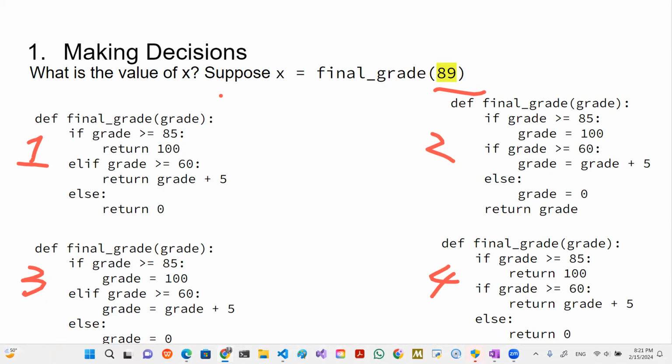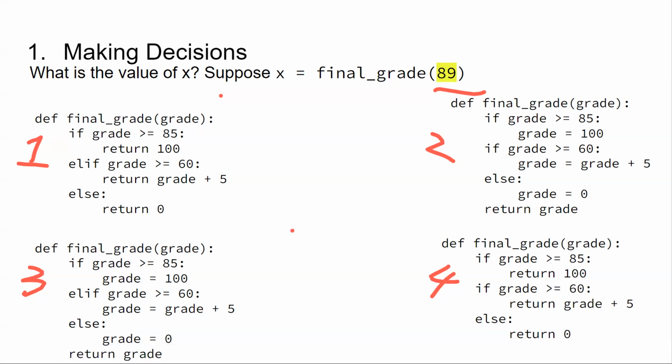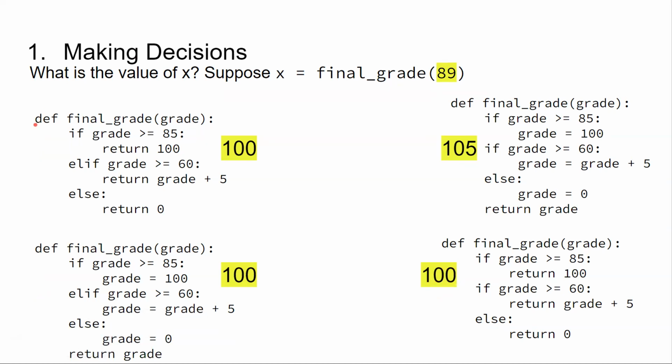I think we can have the answers now. Actually, Tianyan's answer is correct after his correction. So we have 100 for the first case, and for the second one we have 105. The third one we have 100, and the fourth one we have 100 as well.